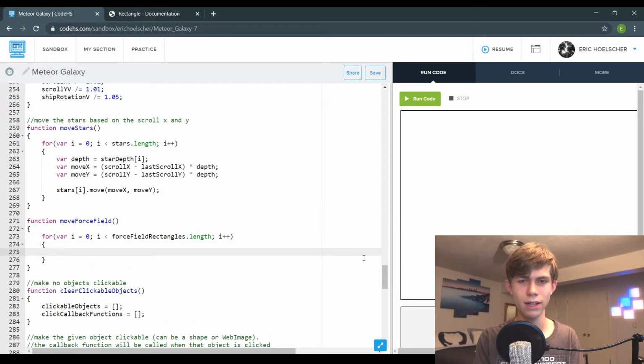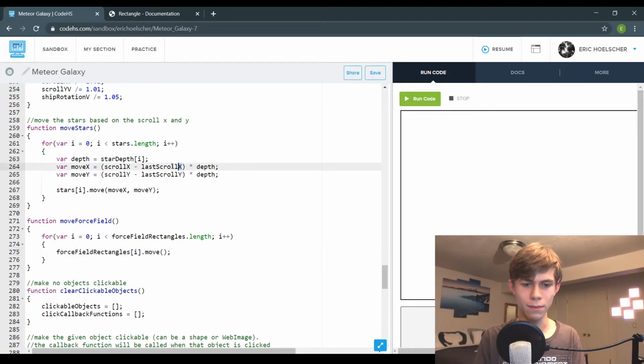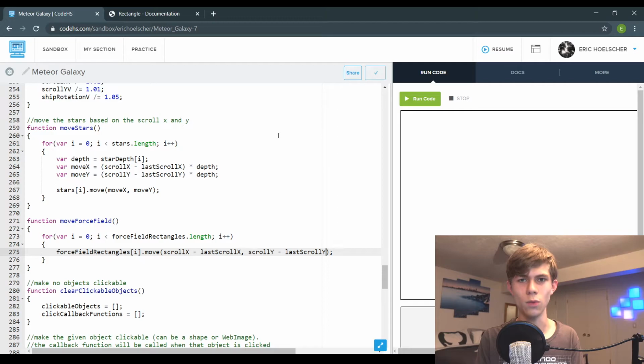And then we're going to need to get that rectangle from the array, so get the reference to it. So I'm going to use forceFieldRectangles and then use the square brackets to access the rectangle at the i position in that array, since we're just going to go through all of them. And then we're going to call .move on that rectangle. And then the amount we need to move it is the scrollX minus the lastScrollX. So I'll put that here. And then the scrollY minus the lastScrollY. So the change in x and the change in y on that frame.